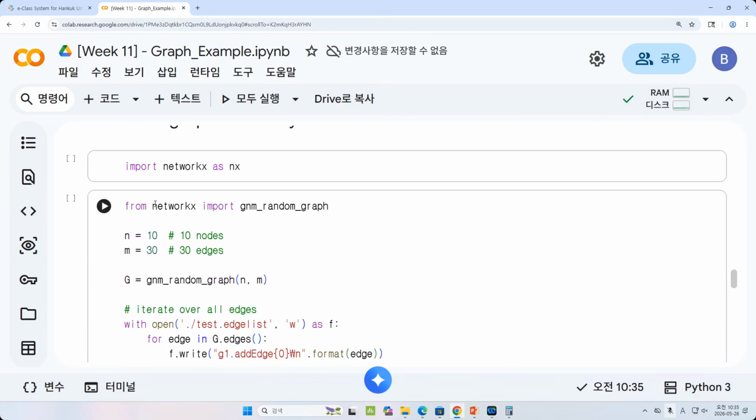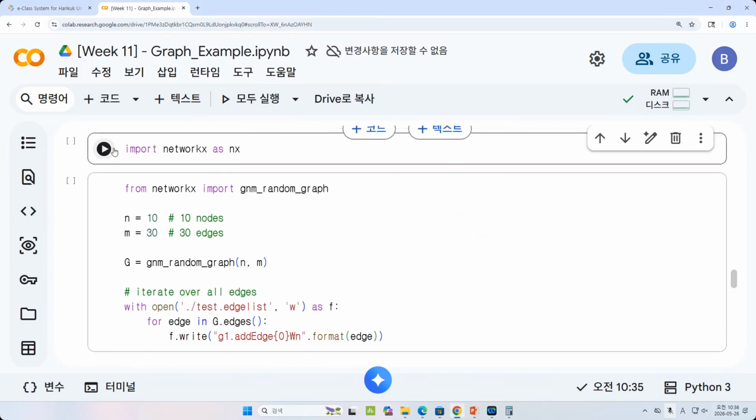Now, when you do your team project, I ask you to create a small example. But how can you do the experiment with big data? So I give you an example of how to create your data randomly. This is an example in the graph.